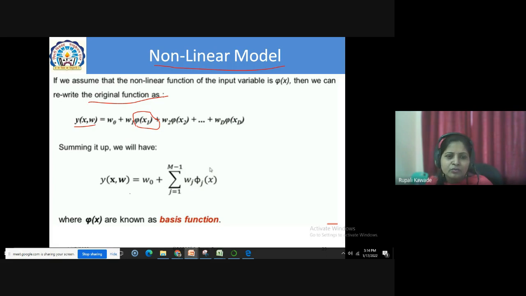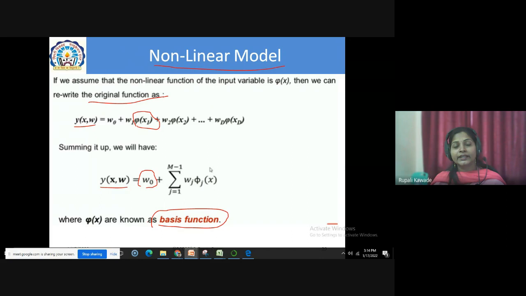Summing it up, we can write y of x, w equals w0, which is the bias and a constant, plus summation over j of wj phi j of x. Here phi of x are known as the basis functions. What is the significance of this? Sometimes we need to model the non-linearity between the two variables, so in order to accommodate it, we modify the linear regression using these basis functions.